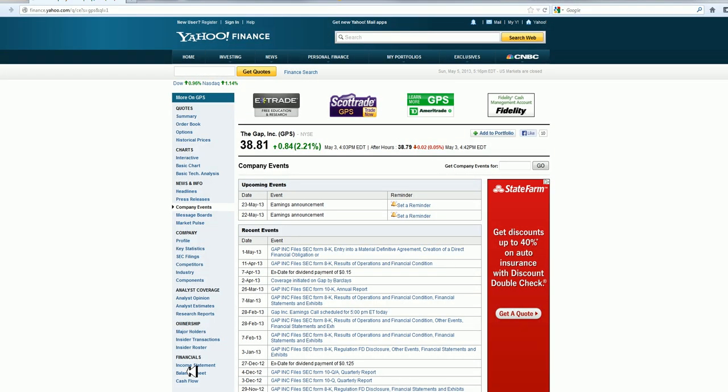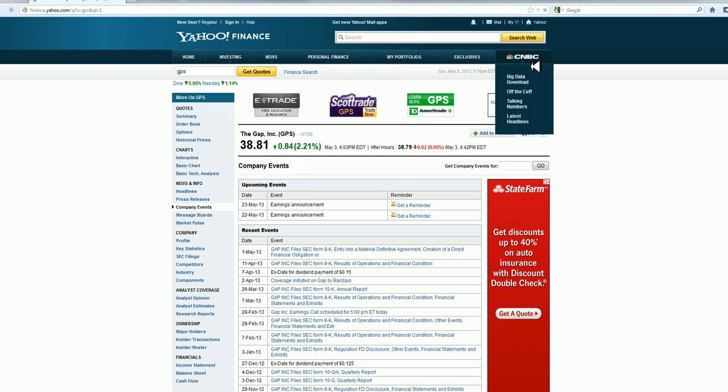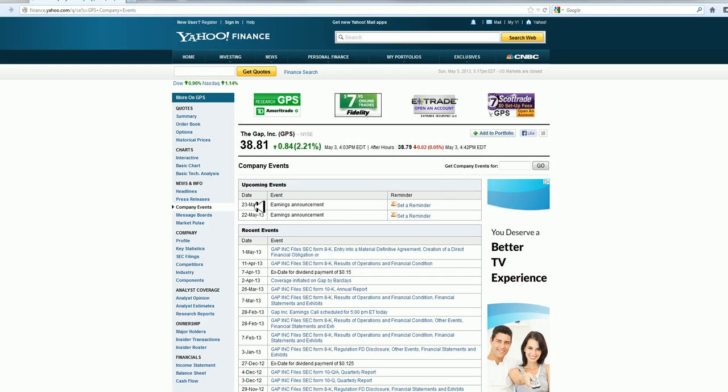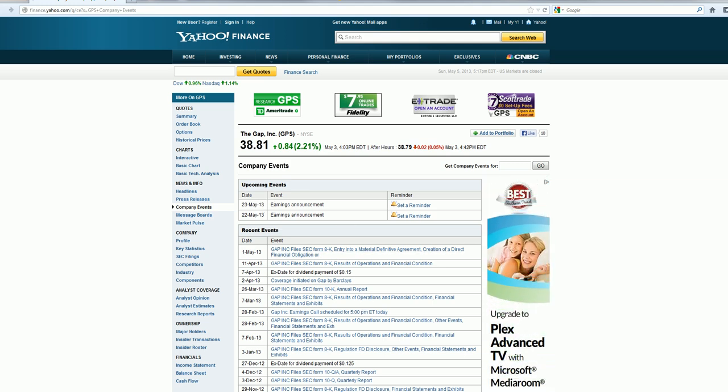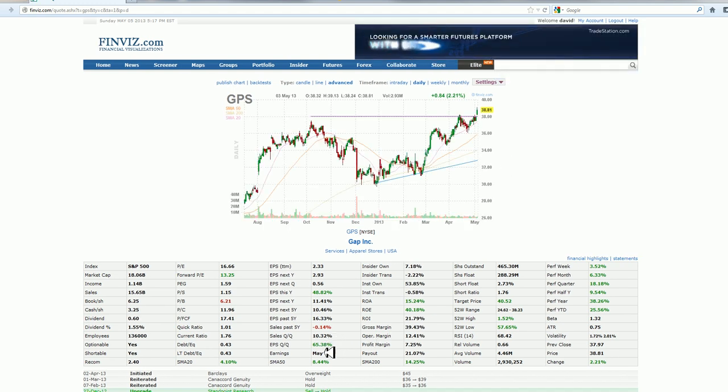The other source that I use is Yahoo Finance. You can again bring up a company, GPS, get quote, go to company events, and it will give you the earnings date of May the 23rd. I can also go to finviz, and in the upper right hand corner type in GPS, and I know it's already here on the screen, but type it in and it will bring up an earnings date, and it states May the 15th. I have found that oftentimes you'll have different dates. If they're within a day or two, I usually go with the earliest date.